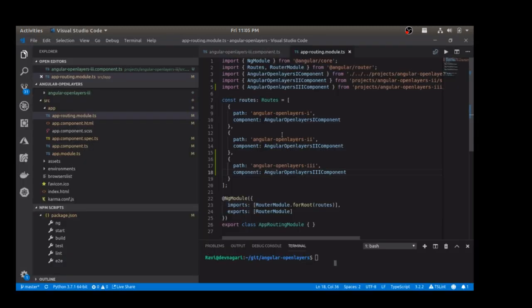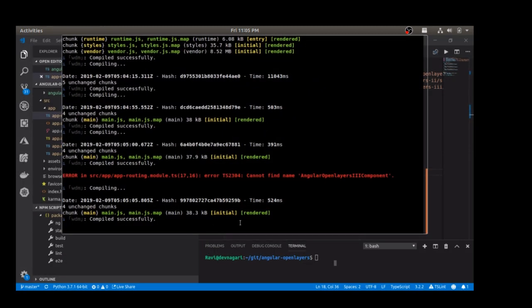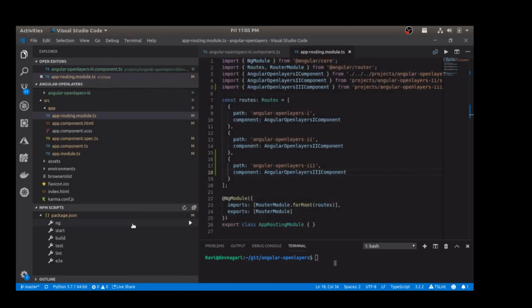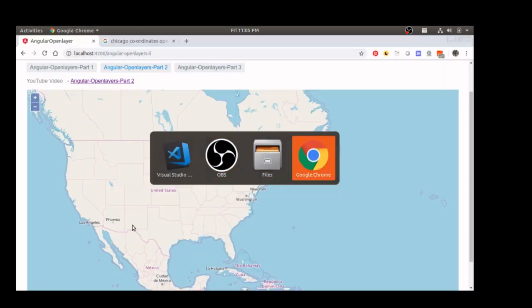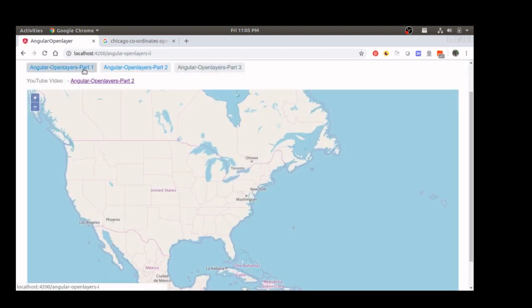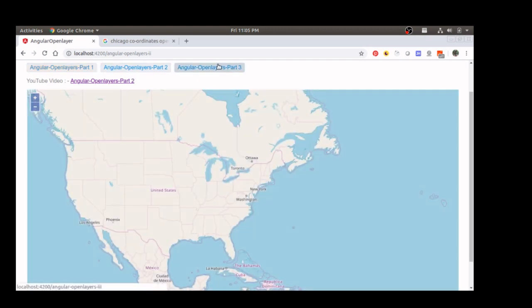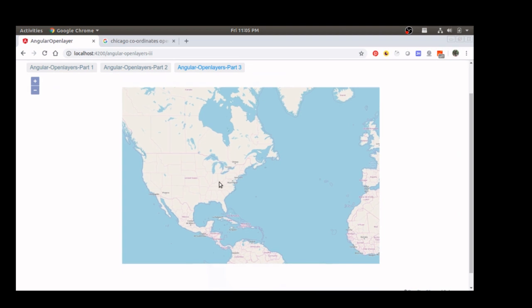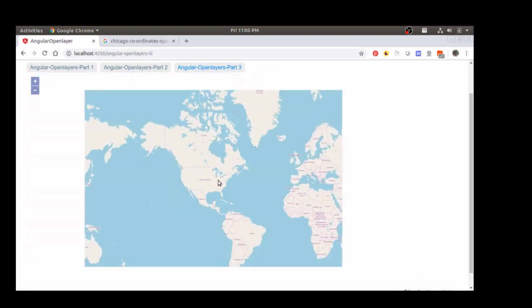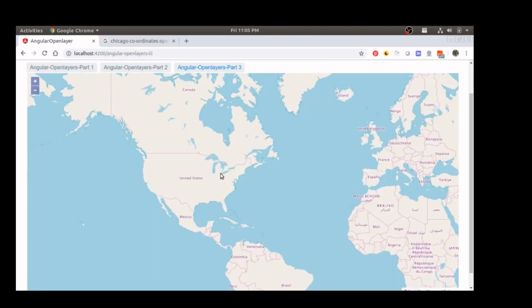Let's see. Okay, the compilation is successful. Let's go to the browser. These are my two earlier videos, which talk about the first basic map and then working with ol-proj. This is my third example, where I'll be showing how to add markers. All right, so the ground is set up.